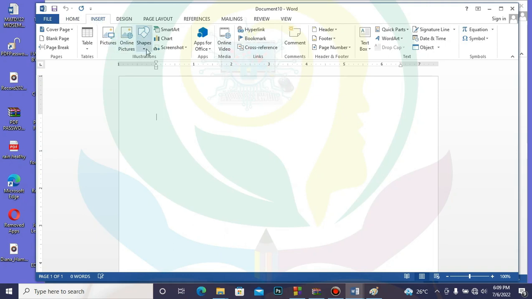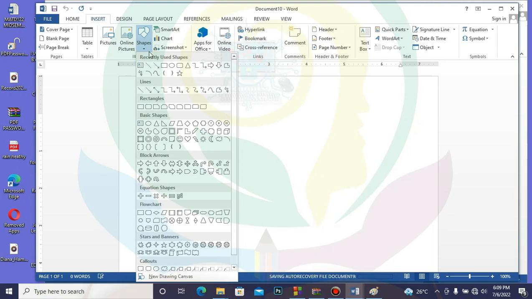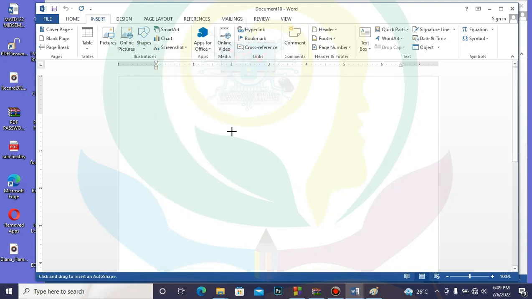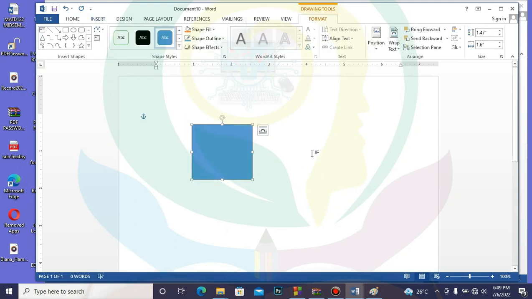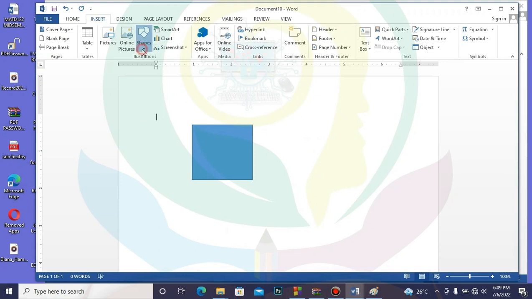We have what we call shapes. Put the mouse pointer on it. We have different types of shape. Any type of shape that you want, just put the pointer on it, click on it, come to your working space, just click and drag to get the shape. You click outside. If you want another one, just go to the insert shapes.